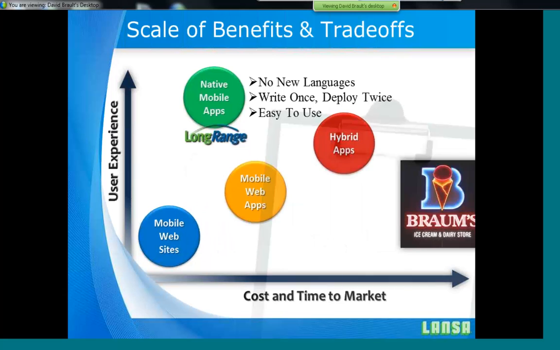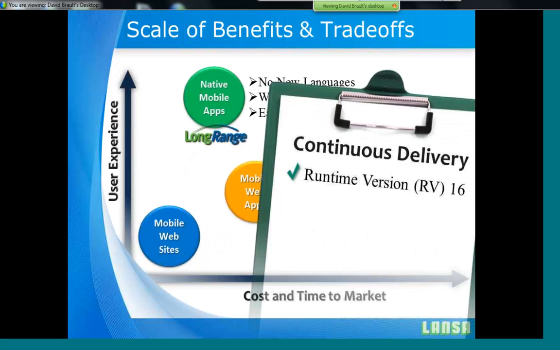Now, we've been very busy since we released Long Range just 2 short years ago. We're about to release runtime version 16 in the next couple of weeks, so 16 releases of our product in 2 years. It just goes to show how rapidly mobile is evolving.